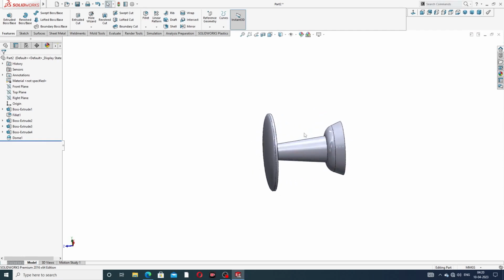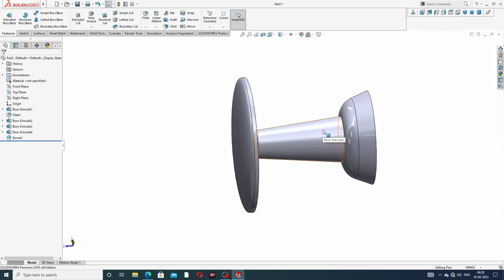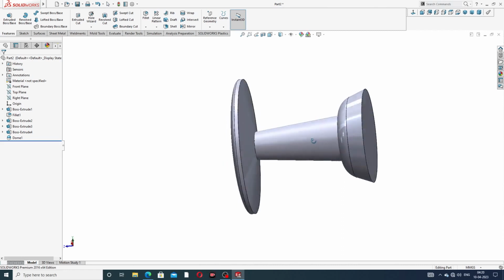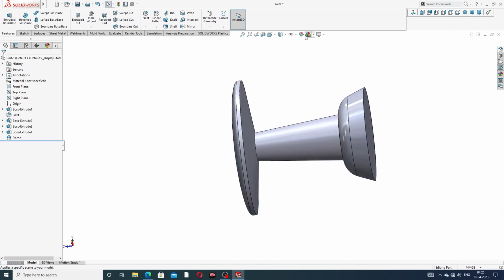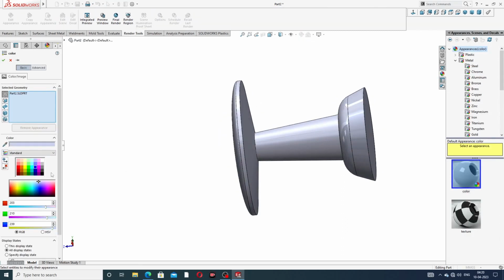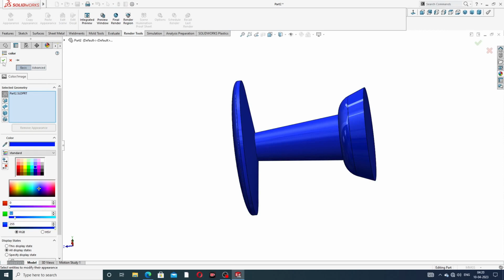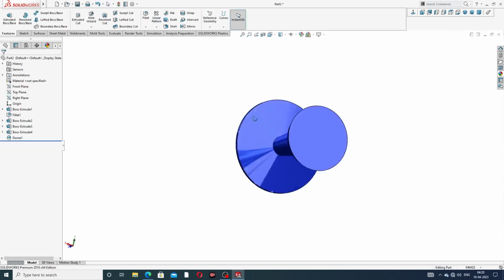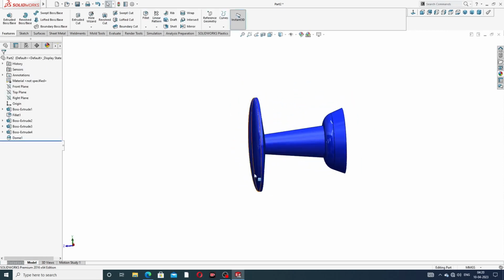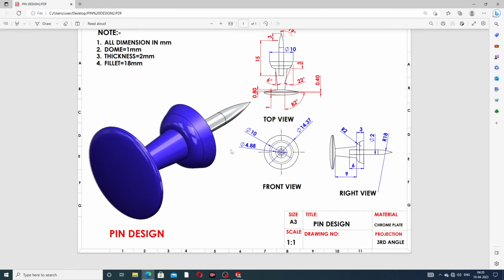This is very nice looking here. Some color is selected here, and this is a perfect color, very nice looking. And the next point is the pin drawing here, and some important points.